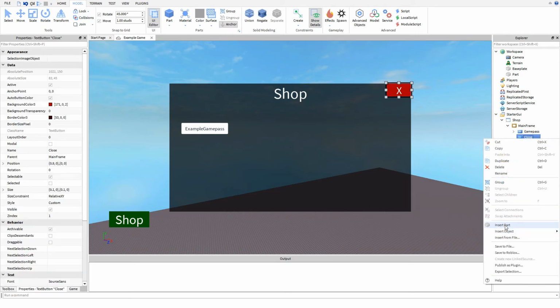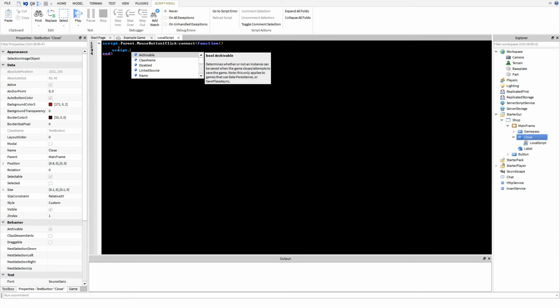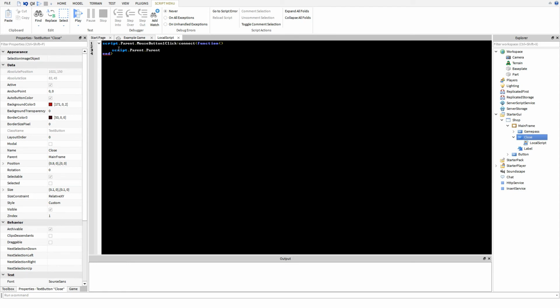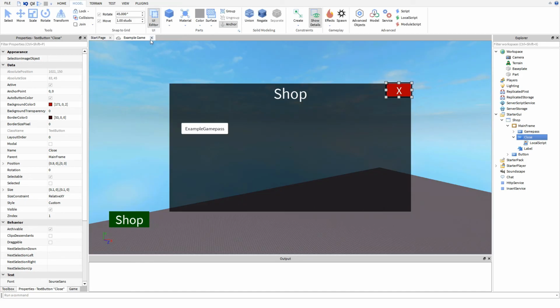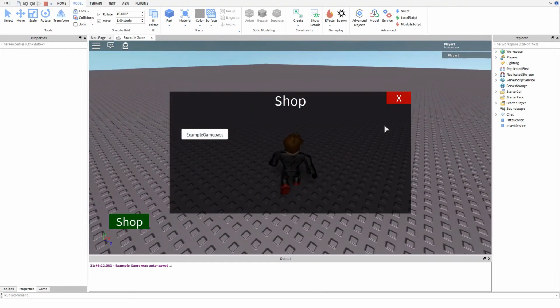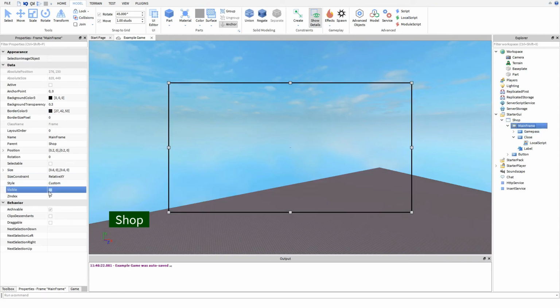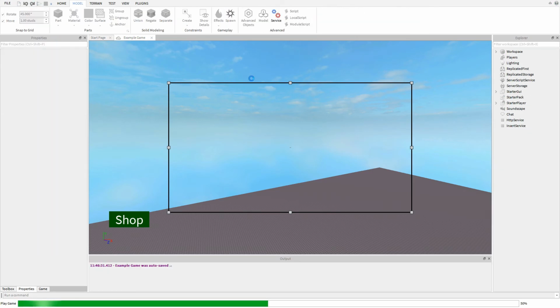And now we're going to once again insert another local script, and we are going to type this again. So, and now that we have this typed, we are going to do script.Parent.Visible equals false, because once we click this, it'll make the shop invisible once again. So now when we press play, oops, I forgot to, once again we're going to make this not visible, and we're going to press play again.